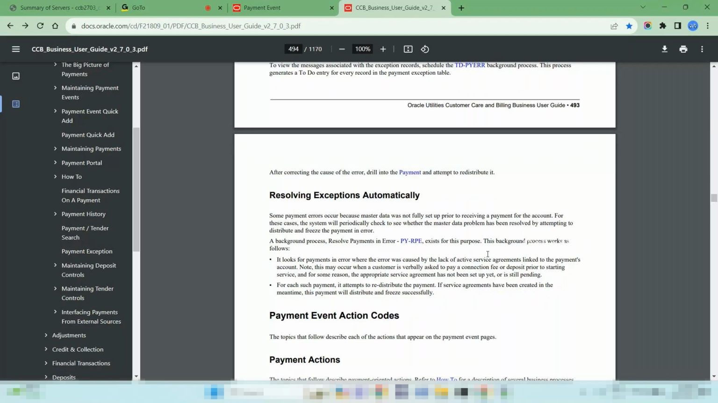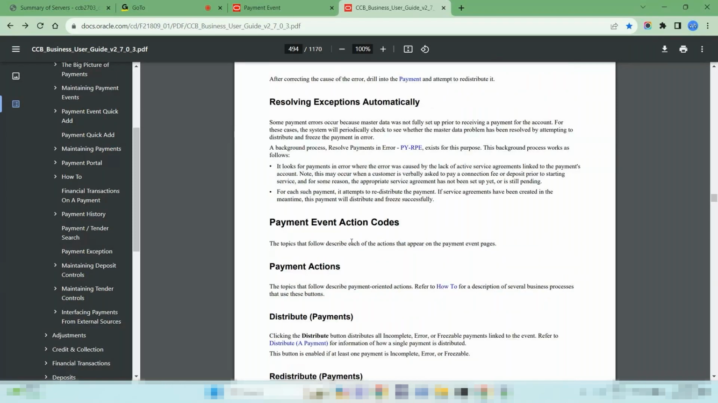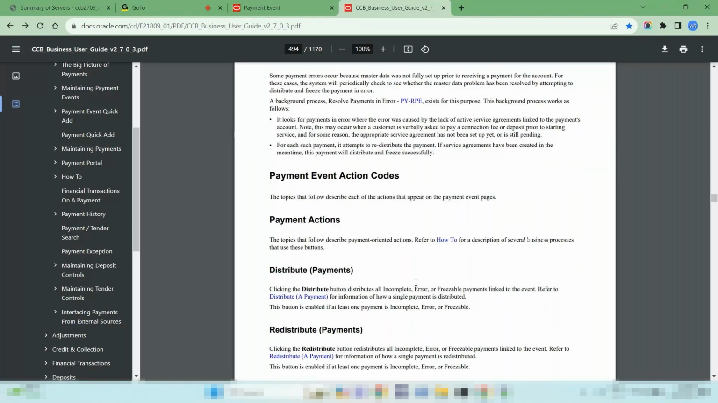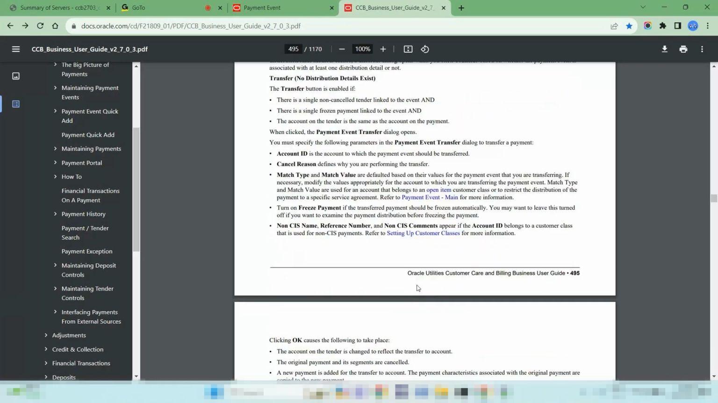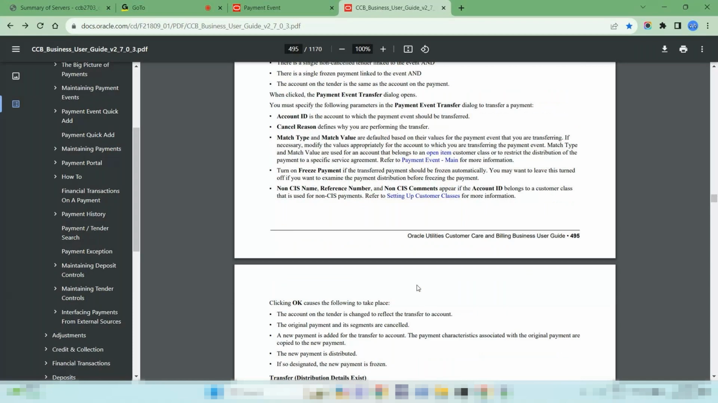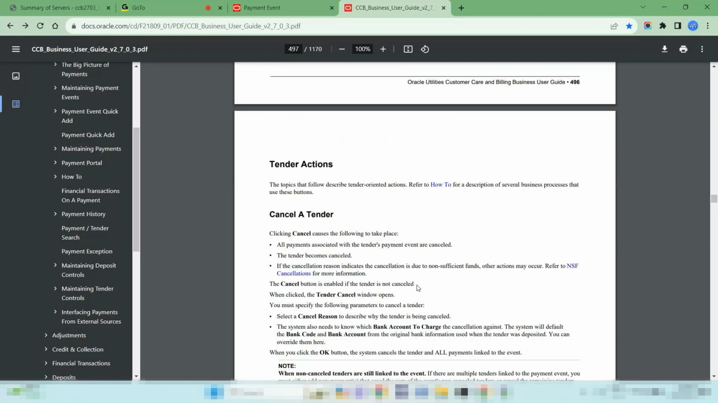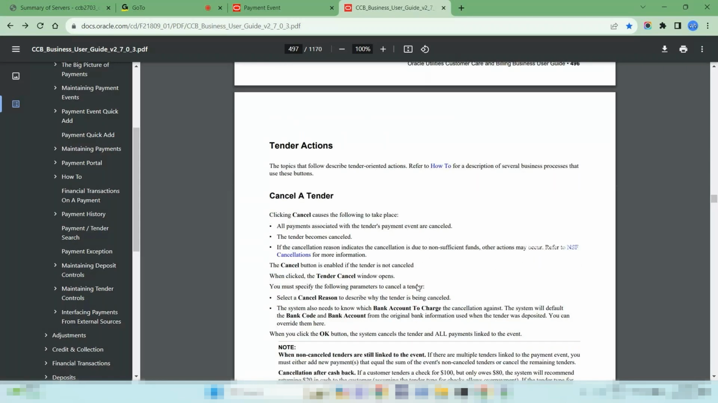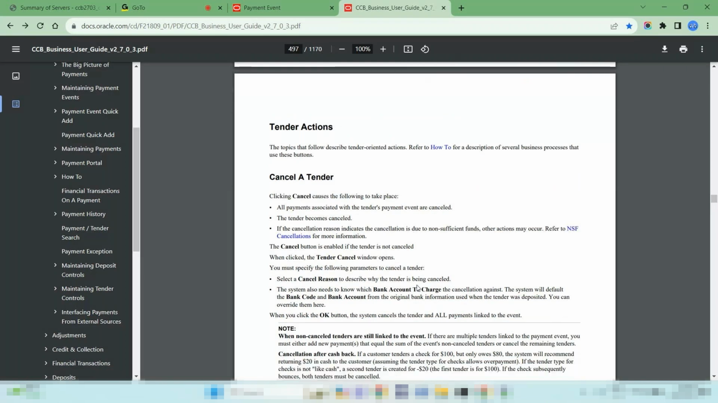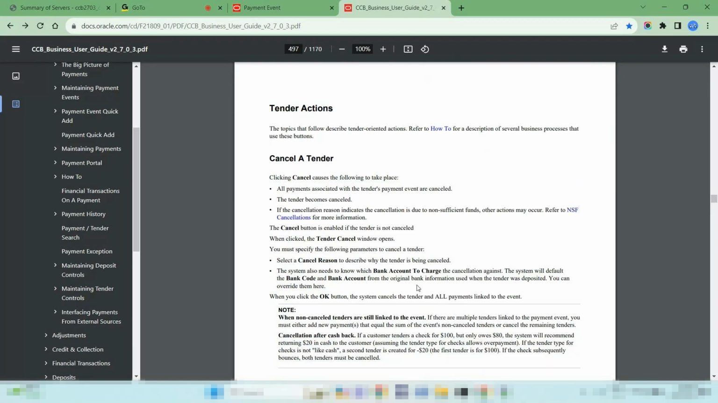Next we have the distribution of payment. I have already explained it to you. Like the payment event, we can do the same activity on the payment page also. The payment event can be deleted if it is in error status, and we can create a new payment. A tender can also be cancelled, like when a payer has given a check and the check got bounced. You can cancel that tender, which we have already understood.